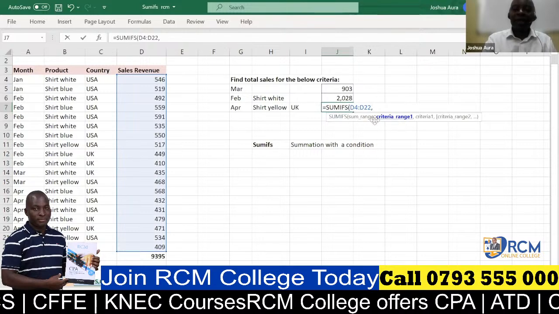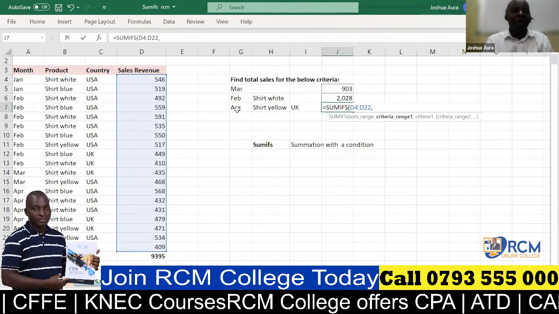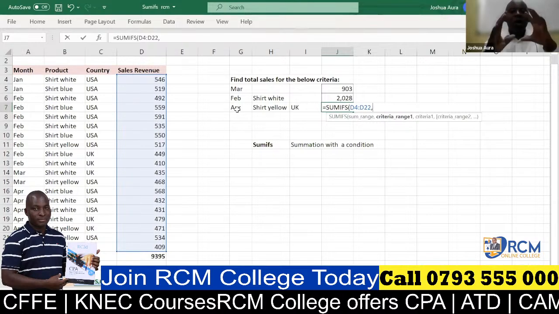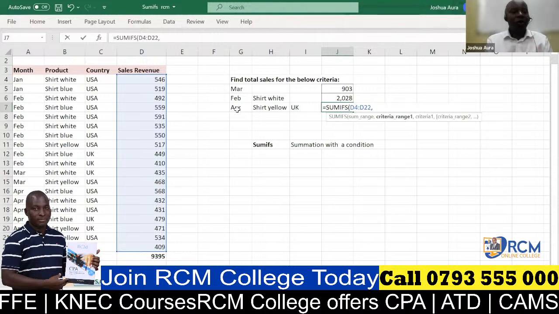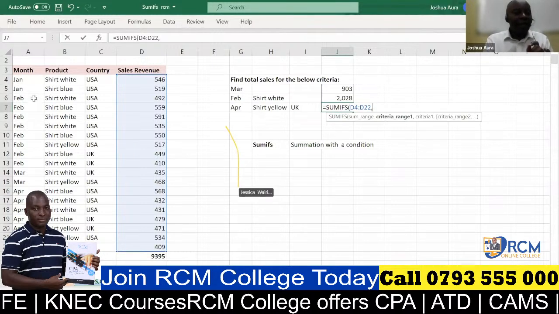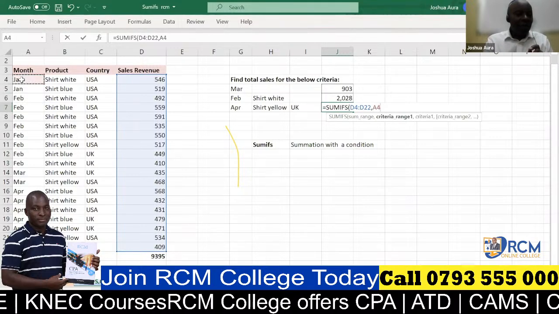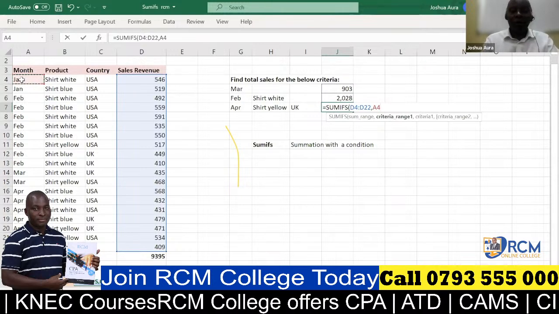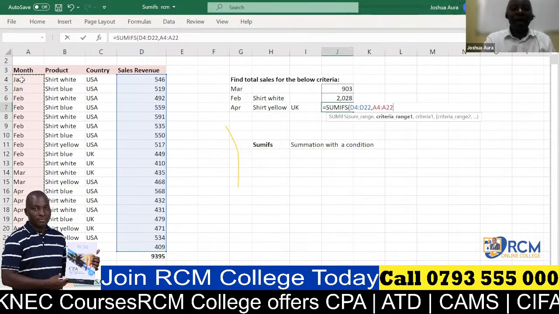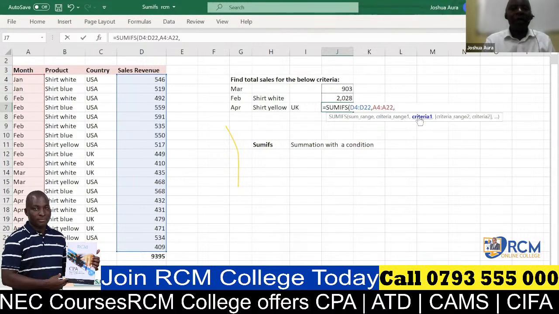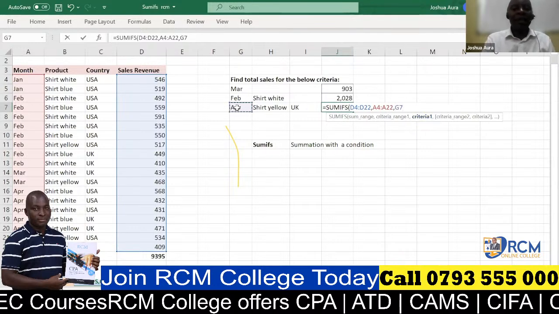From there, we have got three criteria, three conditions. The first criteria is the month of April. We look for where it is housed; that is the range. April is found here, so I need to highlight the entire column of months like that. From there I'll say a comma. Now what is the criteria itself? It is the month of April. Then I put a comma.